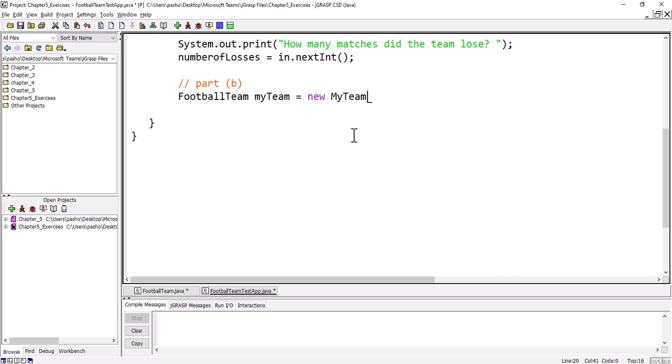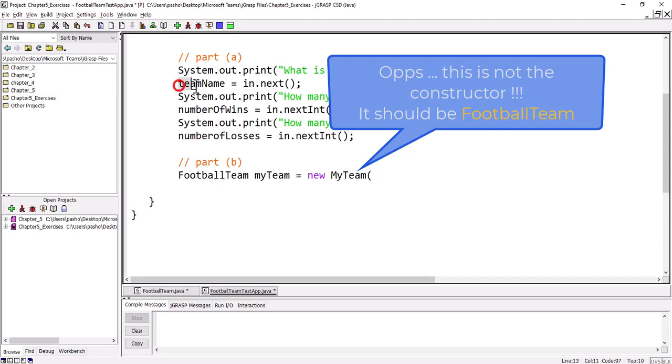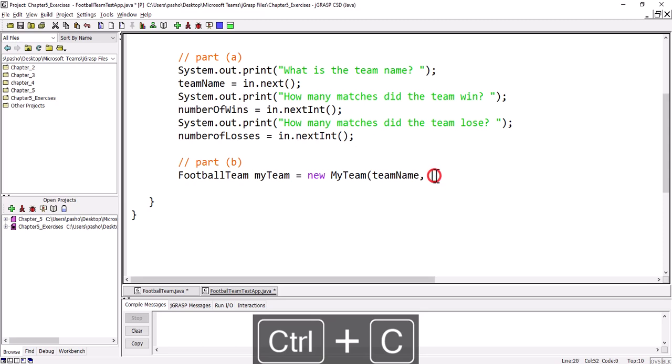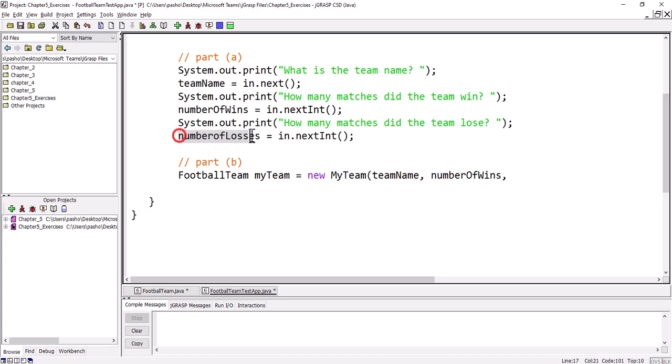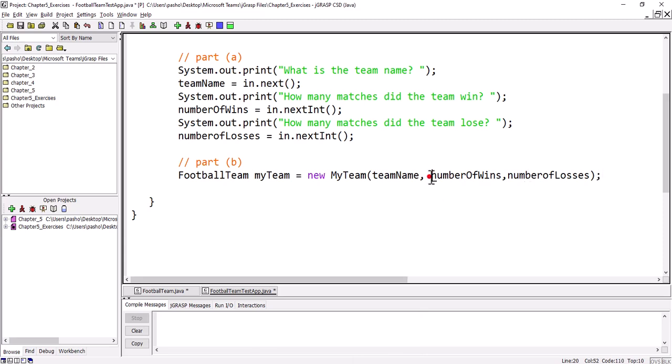Now we will call the constructor, and then we will give the data that we have read from the user, team name, Control C, and here we will have Control V, and we will give also number of wins, Control C and Control V, and also we will give number of losses for initialization to initialize the object. This is for part B.